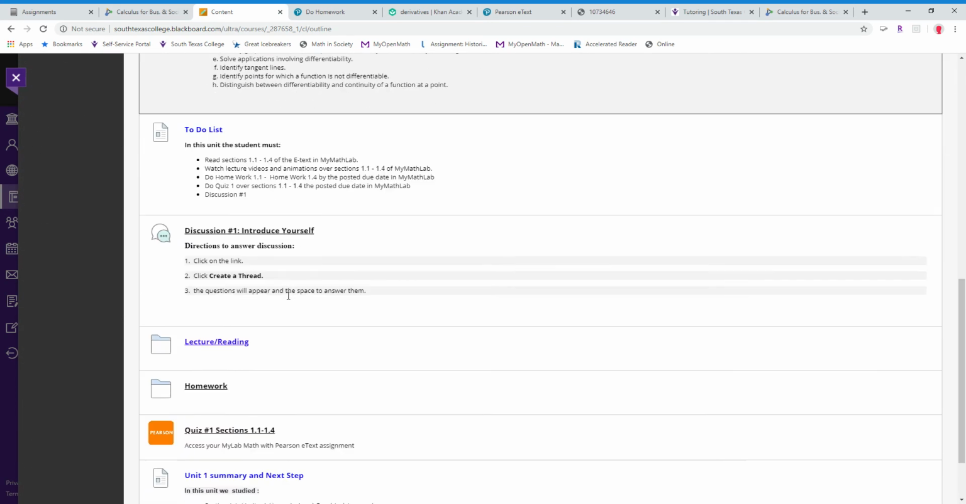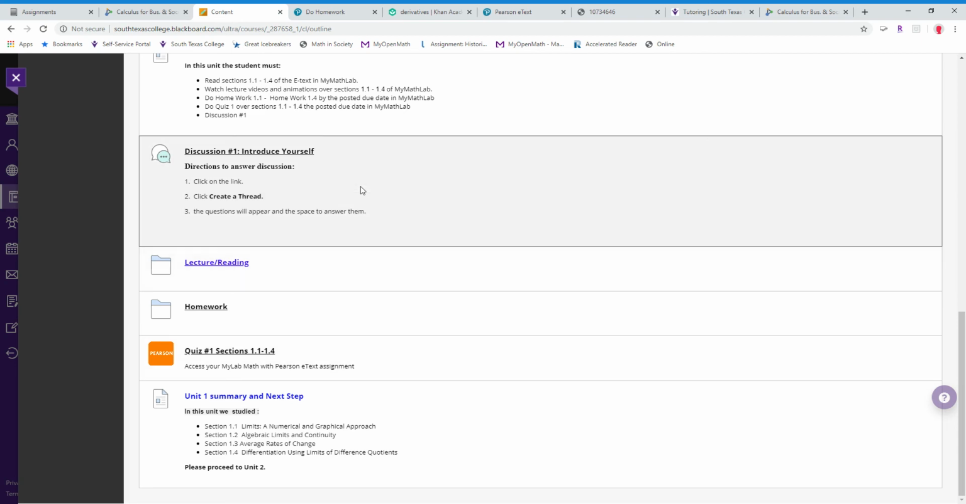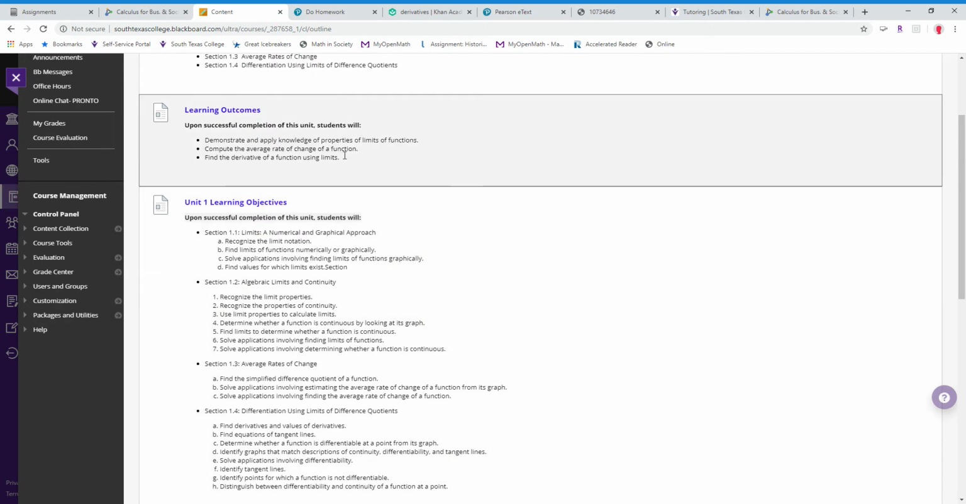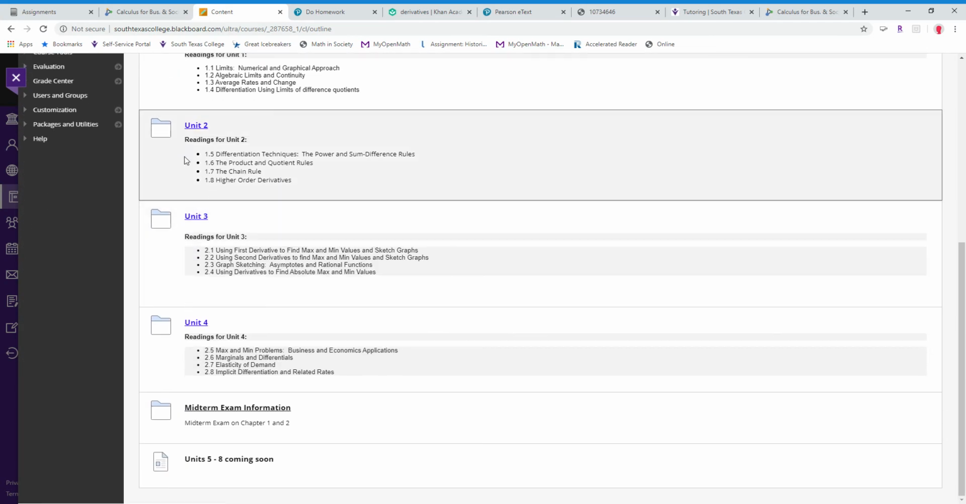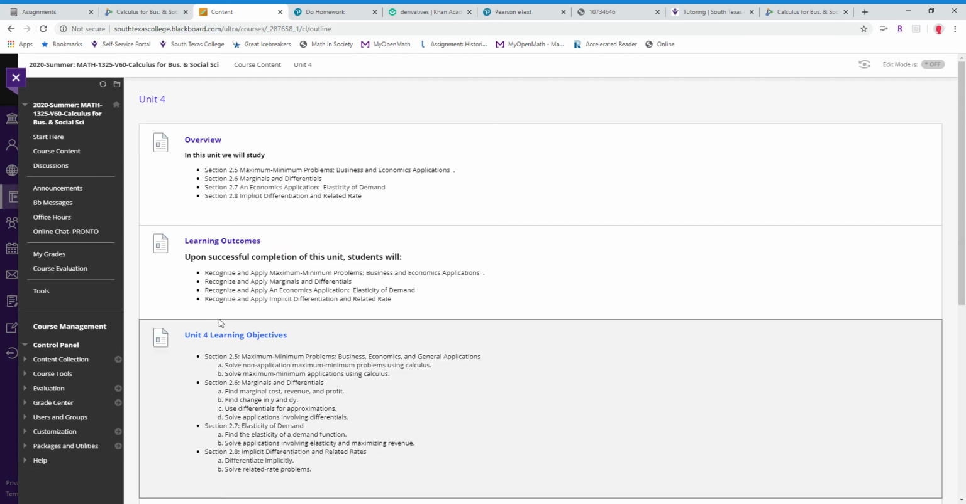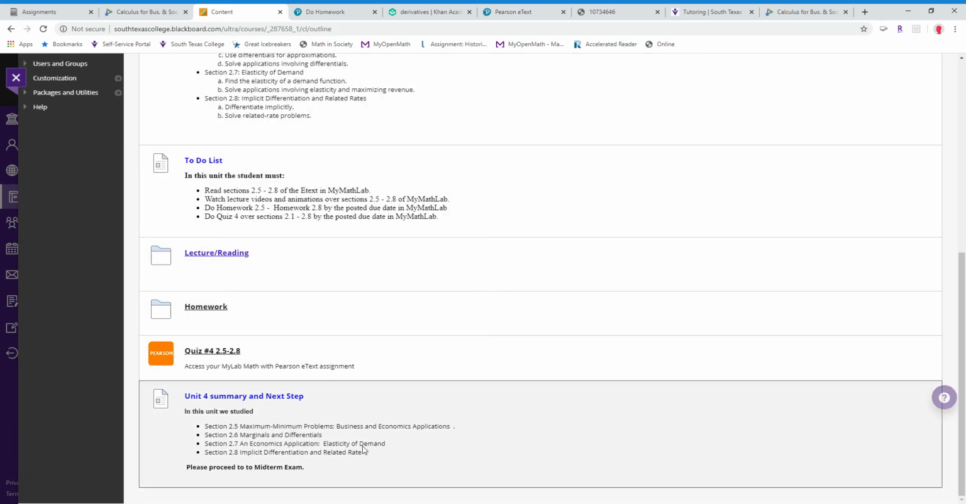Once you do the 4 homeworks, you have your quiz, and then you're ready to go to the next section. Most units will look the same except the discussions. Some units have discussions, some units don't. But the steps for each unit are the same. So let's say I go to unit 4. You see the same setup: lectures and readings, homework, quizzes, and then the next step.